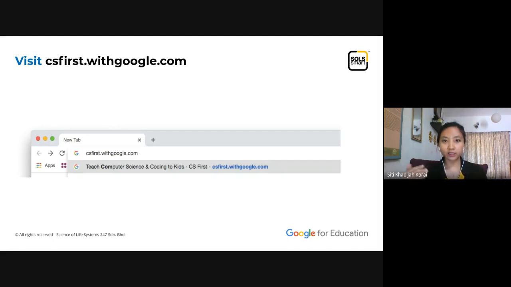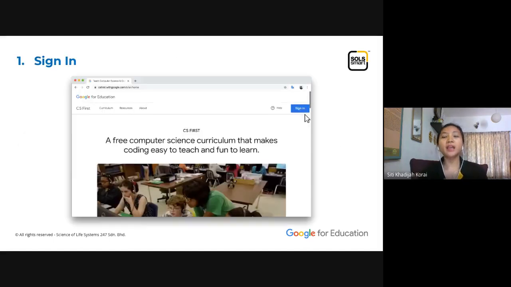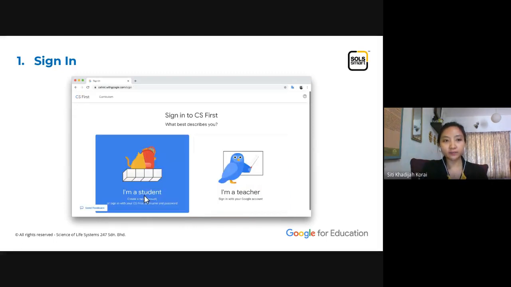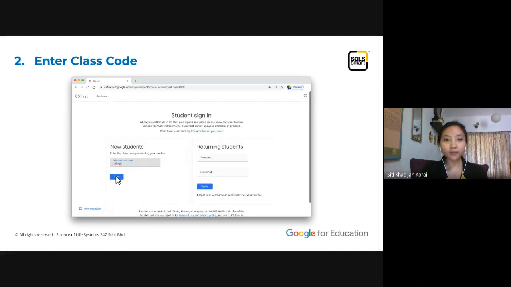So first, you will ask them to go to csfirst.withgoogle.com, and then the student needs to sign in. Okay, and when they sign in, they will choose I am a student. For teachers, you go for I am a teacher. For students, they need to choose I am a student, and then enter the class code. The teacher will have the class code once they have created their class. The class code is the one that you share with your students, and the student will key in the class code.